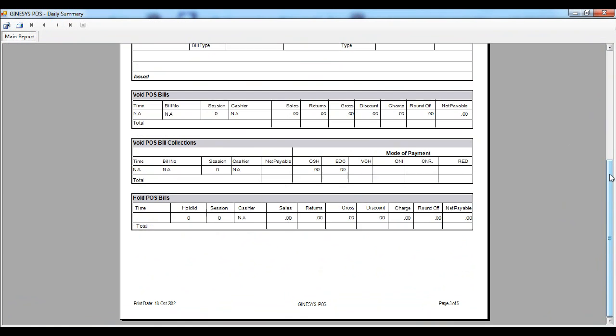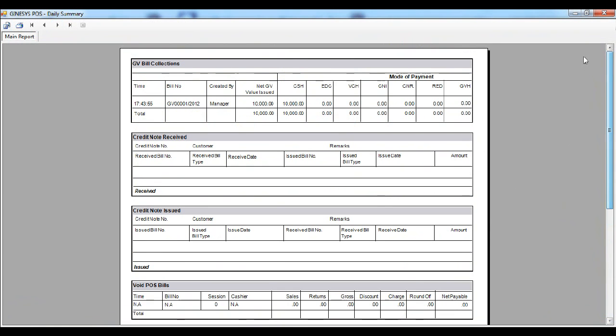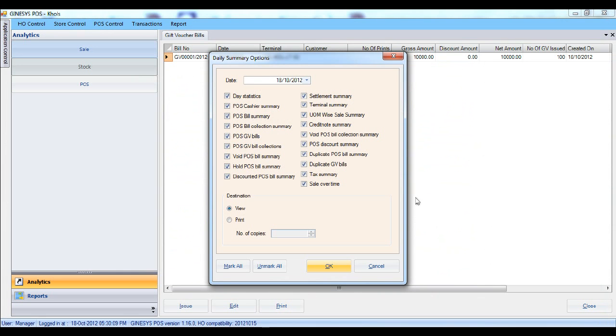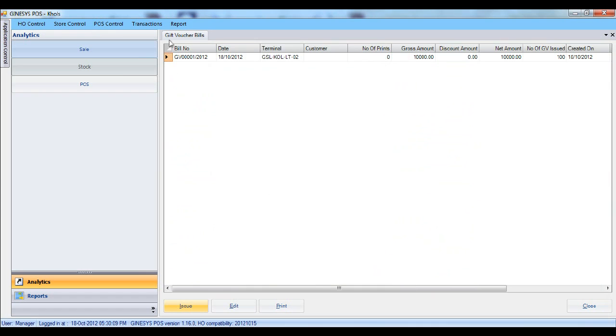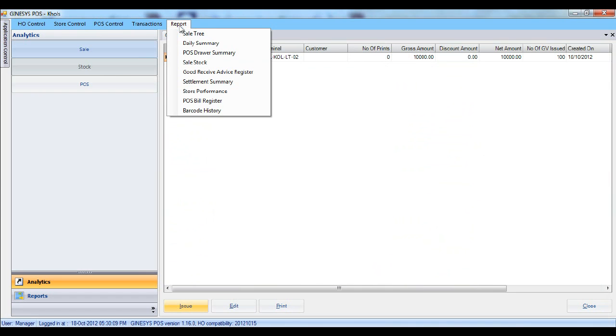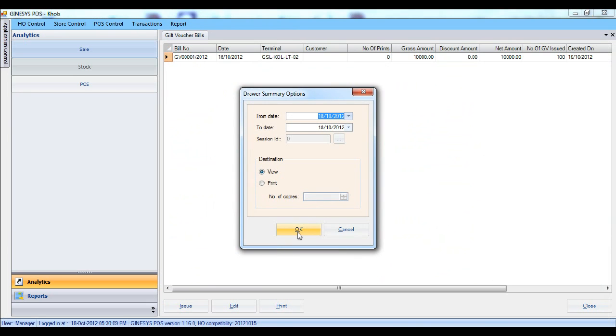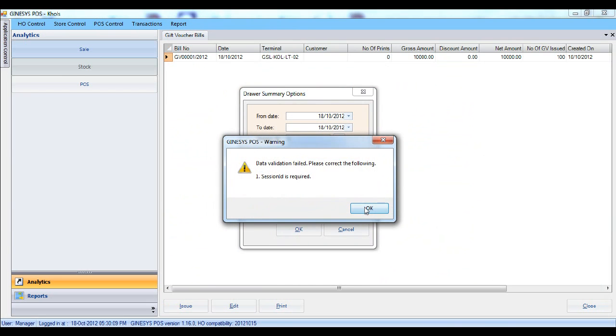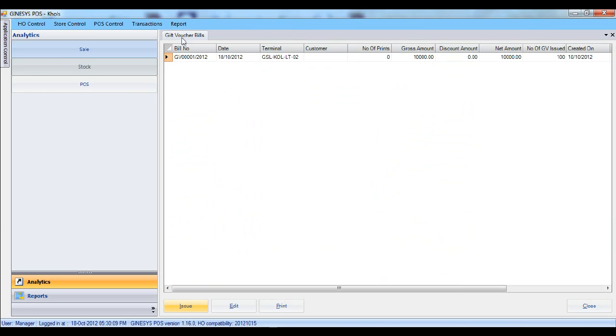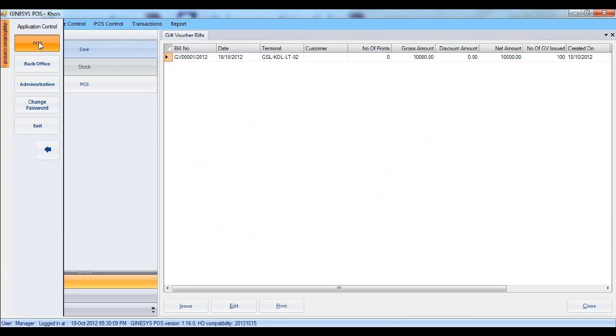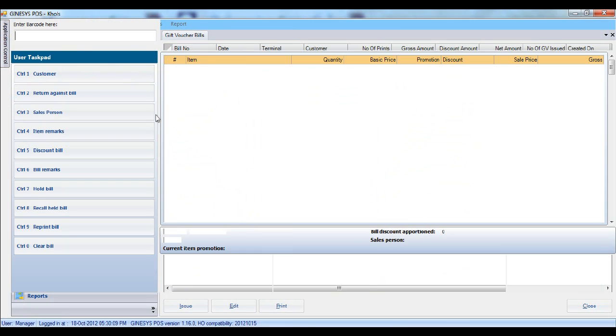If you look at the daily summary report in detail, you will be able to see basically we've incorporated the GV wherever it seemed necessary. So that was the daily summary. And then I wanted to quickly show you the pause drawer summary. Oops. Actually, I have not yet created a bill here, so let's go there and create a bill.